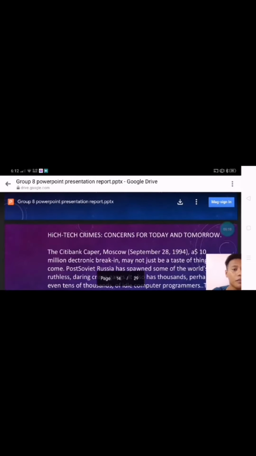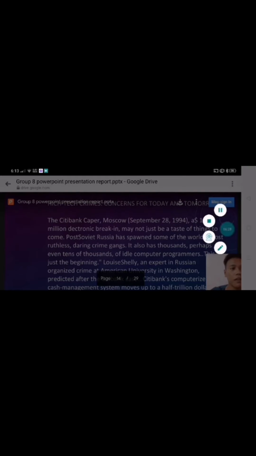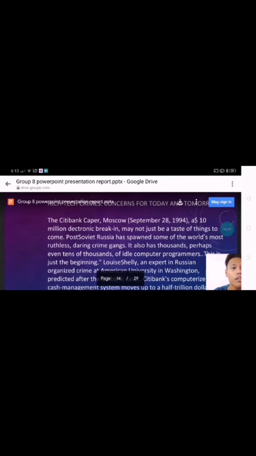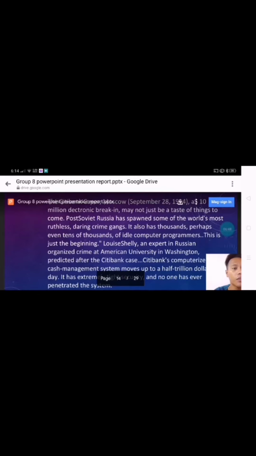High crime contains for today and tomorrow. The Citibank caper, Moscow, September 28, 1994, $10 million electronic break-in may not just be a taste of things to come. Post-Soviet Russia has spawned some of the world's most ruthless, daring crime gangs. It also has thousands, perhaps even tens of thousands of idle computer programmers. This is just the beginning.